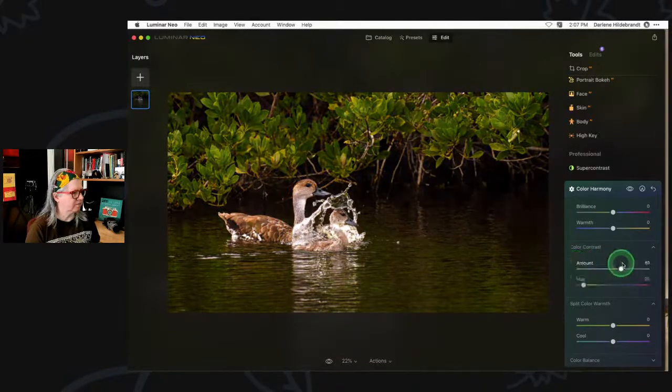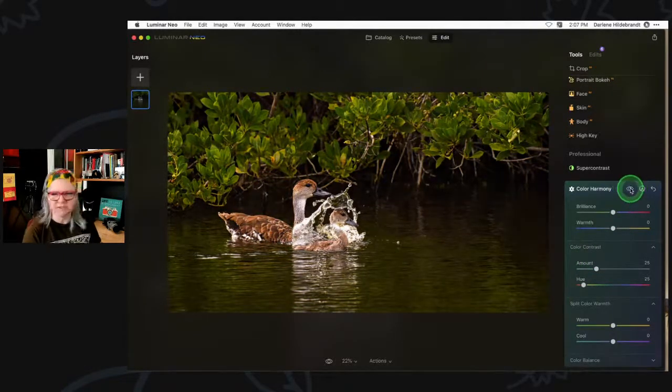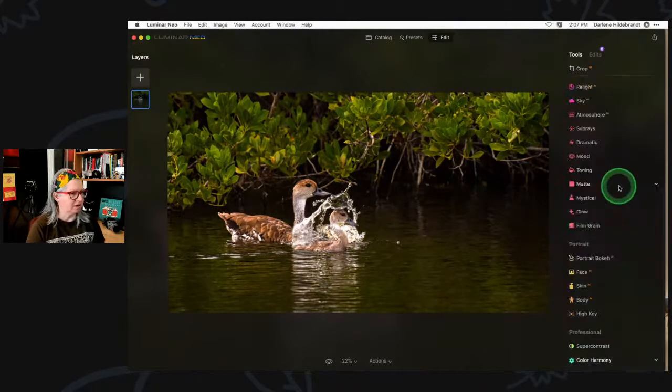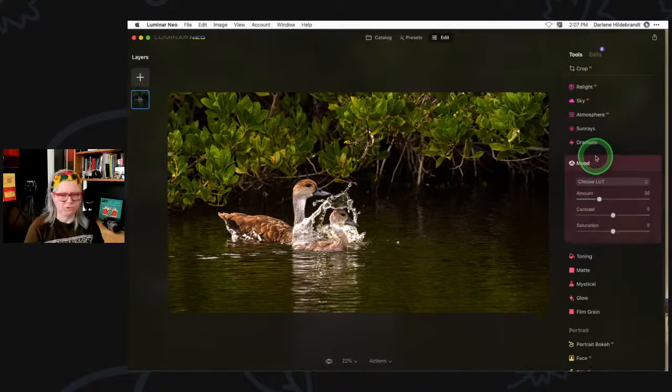Okay. But overall, I could live with it. I could take it or leave it. It's kind of giving some backlit effect on the leaves and highlighting the ducks and the reflection a little bit more. So that's not bad. I'll just leave it a little bit lower. Okay. But I had an idea with this one, doing a mood.